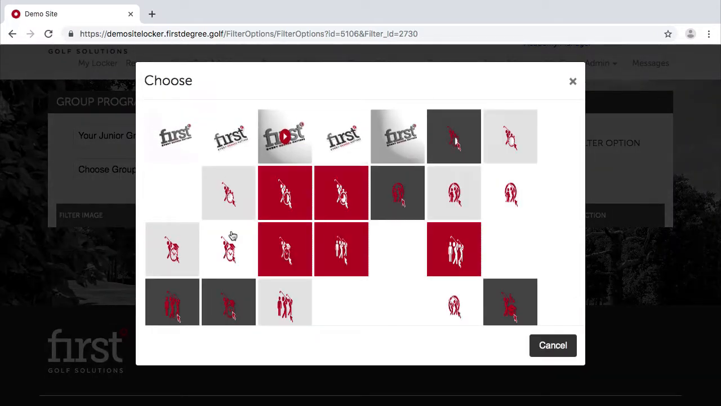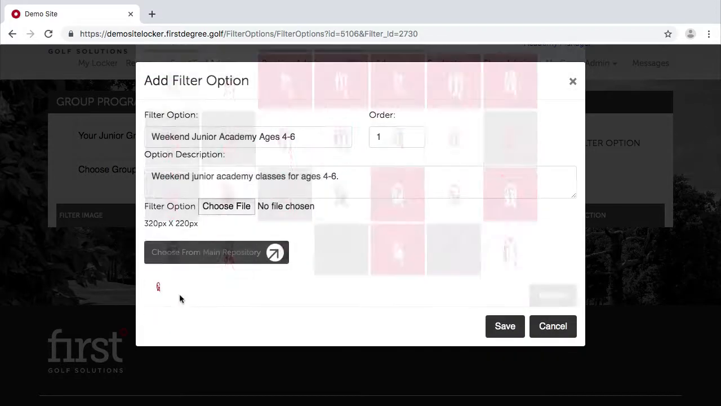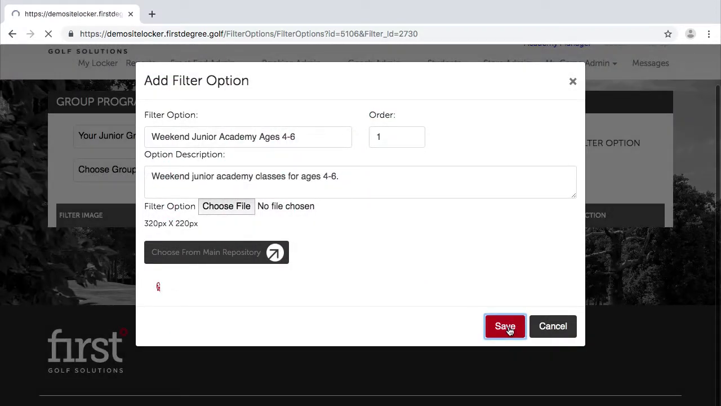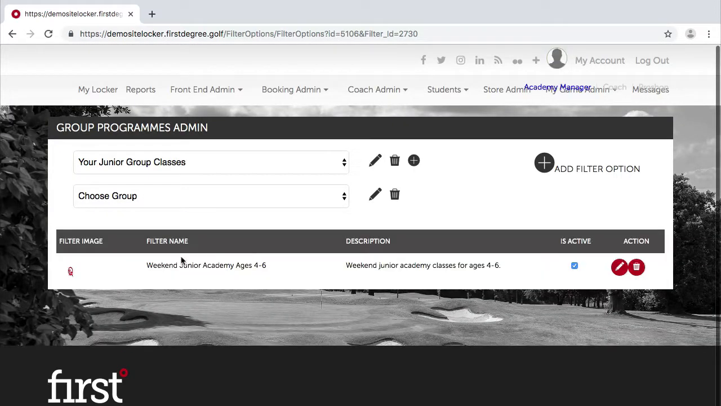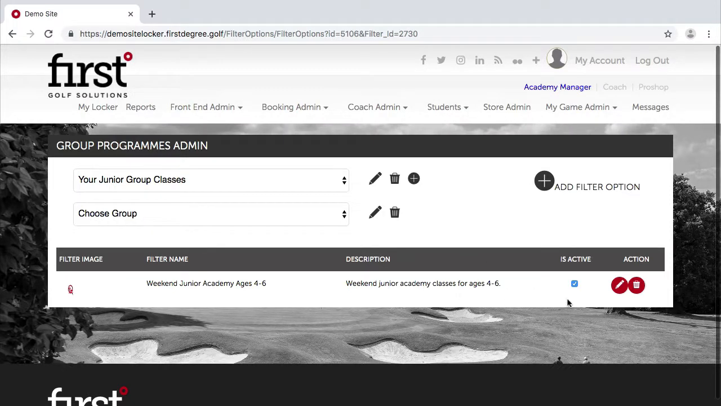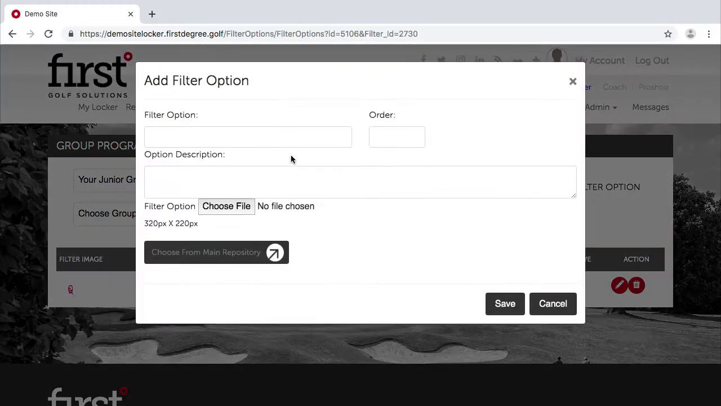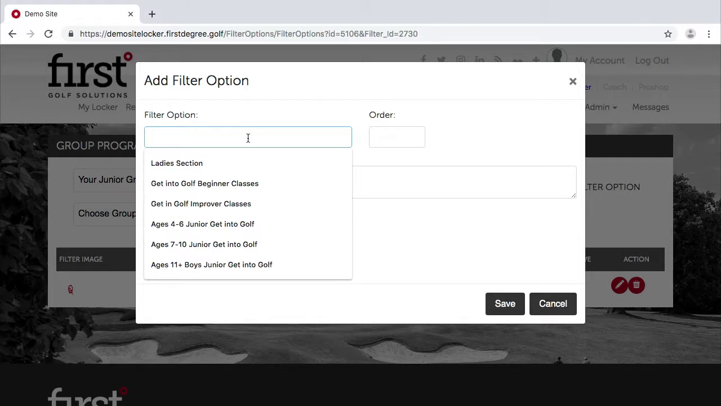And again, add an image. I'm going to keep the image consistent and hit save. And we can see how the first filter has now appeared. It's automatically been activated. I'm now going to add my second filter.